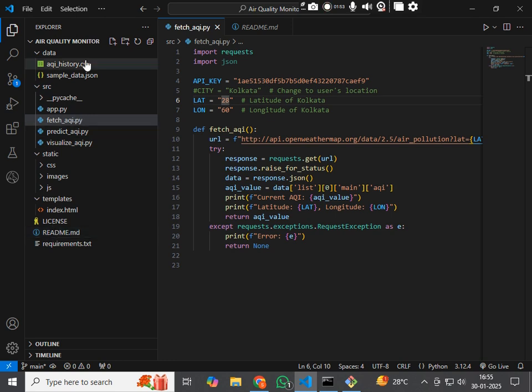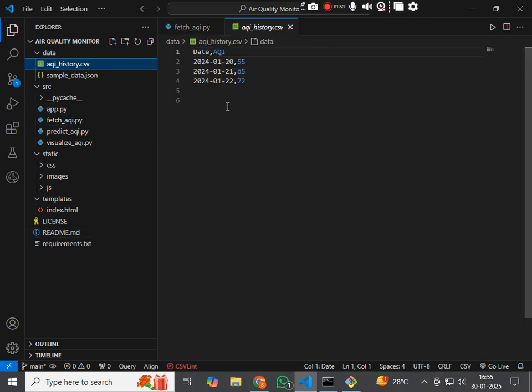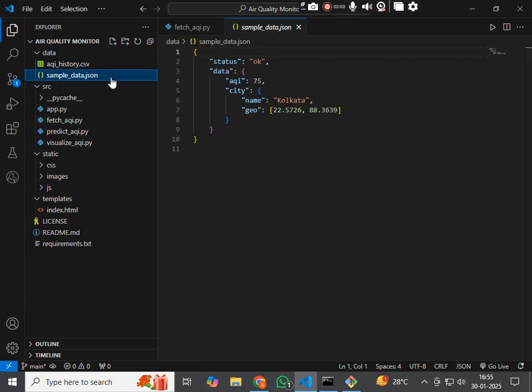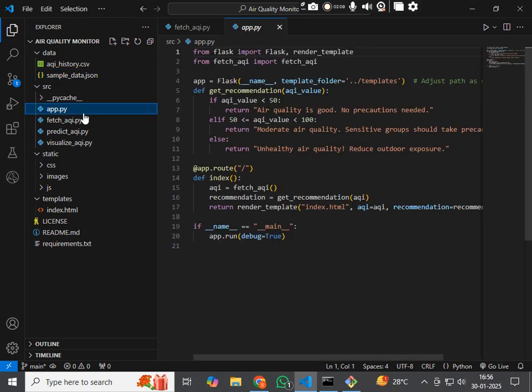You can see the AQI history.csv, that is the sample AQI history for a specific location. Here is the sample JSON file for Kolkata, and then we have the Python files, that is app.py. It has imported various libraries like Flask and fetch AQI, and then we have the get recommendation function that takes AQI value as input and provides recommendations. If it's less than 50, it's good. Between 50 to 100, moderate, and greater than that, unhealthy.